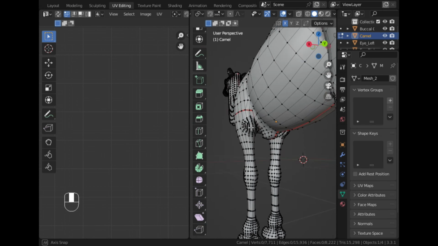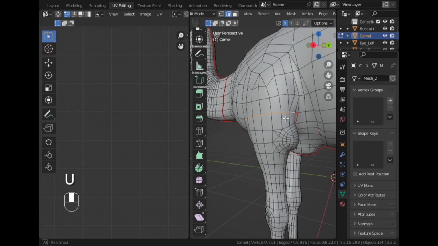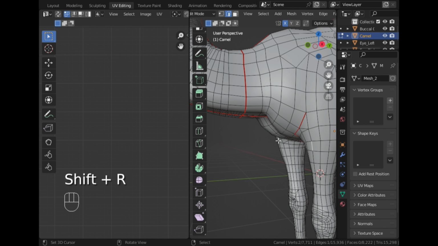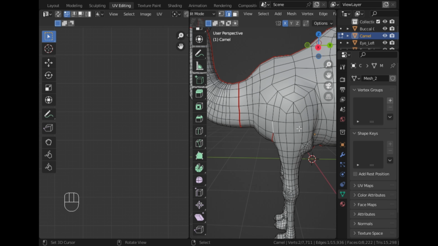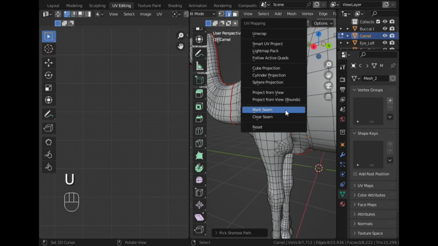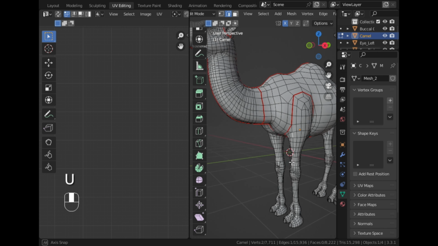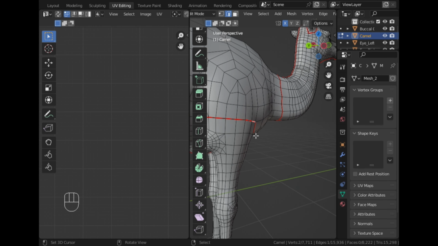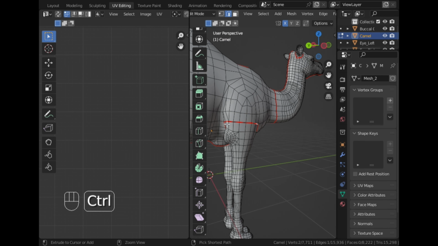So for that I am selecting this loop and clearing the mark seam. I think we should go with the curvature of the leg. We should also include the shoulder of this leg so that we can fully separate the leg from the rest of the body. So that's why I'm selecting this loop and mark seaming it with the red color. On the other hand side, we should also do the same kind of thing.